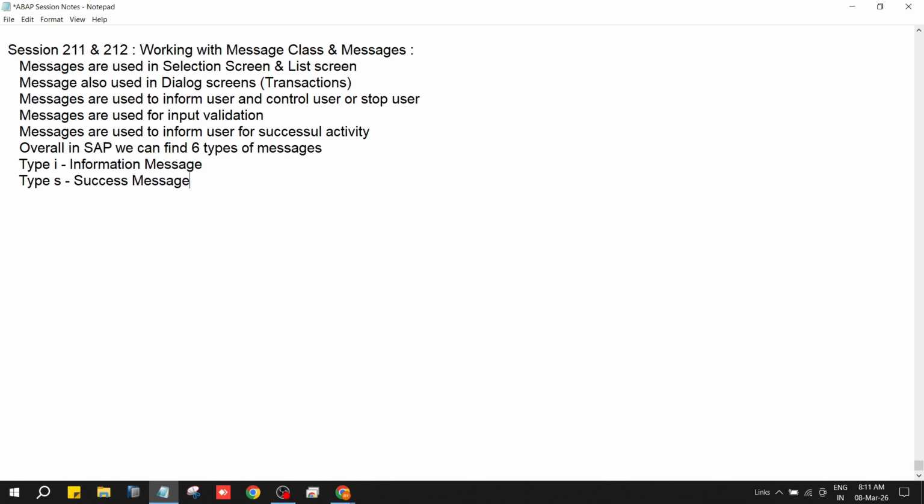So these two are one set. I'm just giving some gap here. Type W for warning message, and type E for error message. E for error. These two are one set. Warning and this one, error, another set.